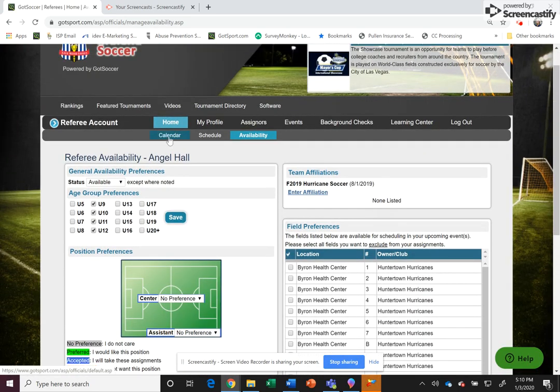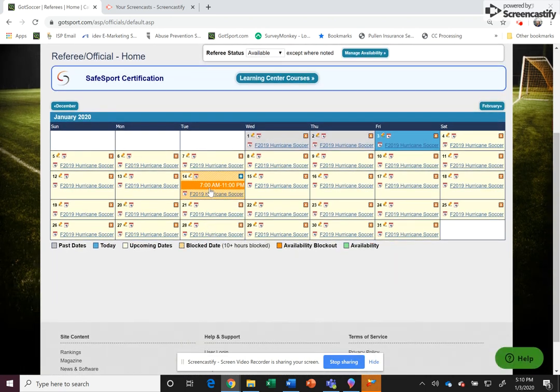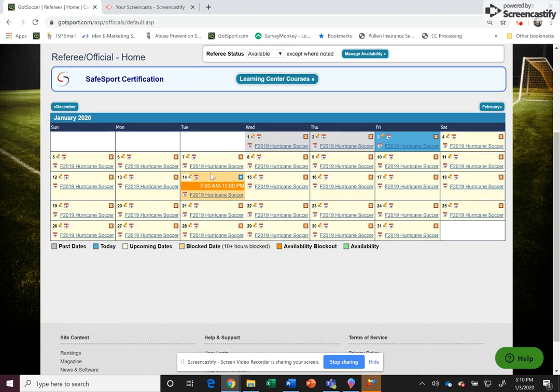So if I go look at my calendar view, it shows where all this pale yellow shows that I'm available, but that dark orange means I've blacked out that day. So you would not get assignments on that day.